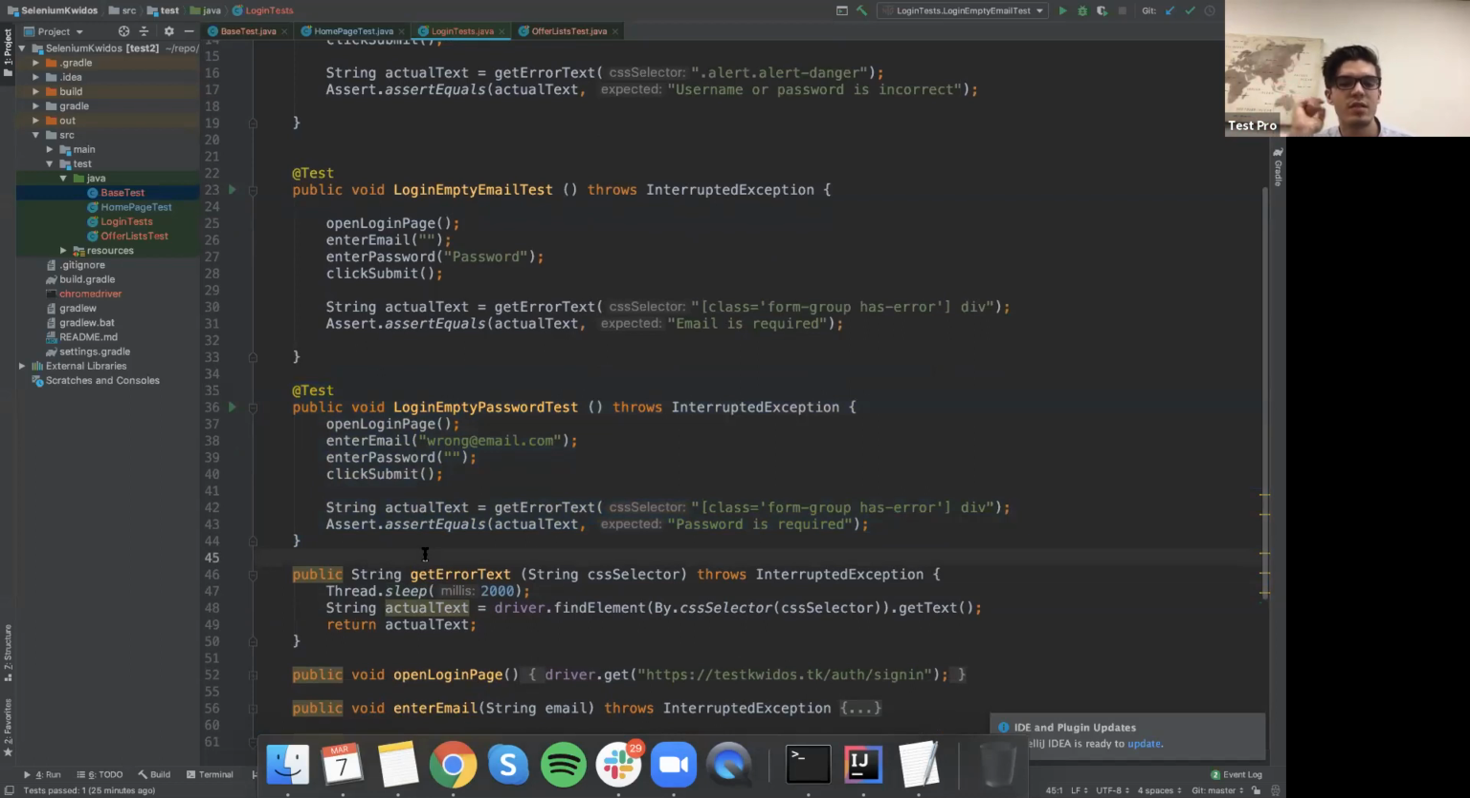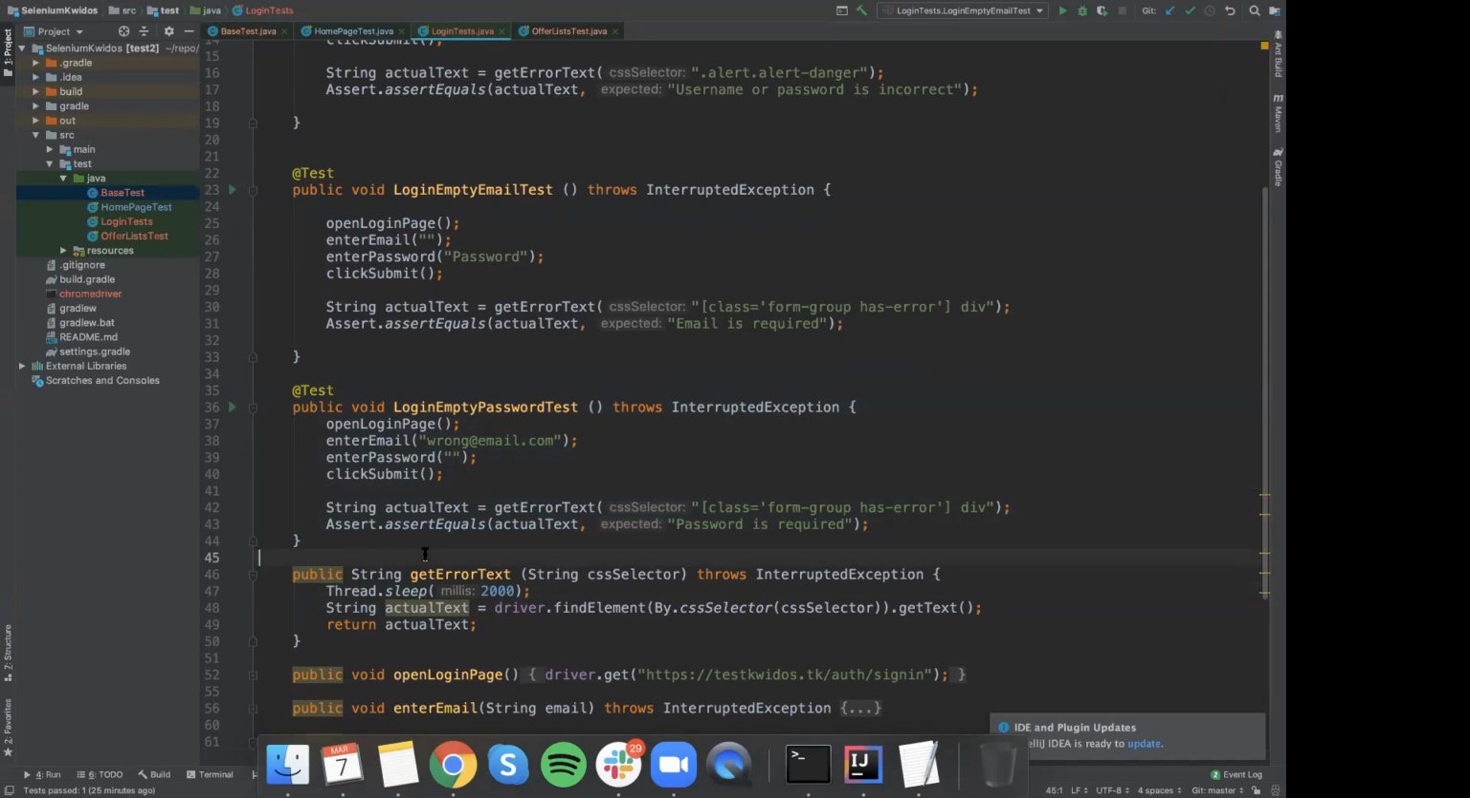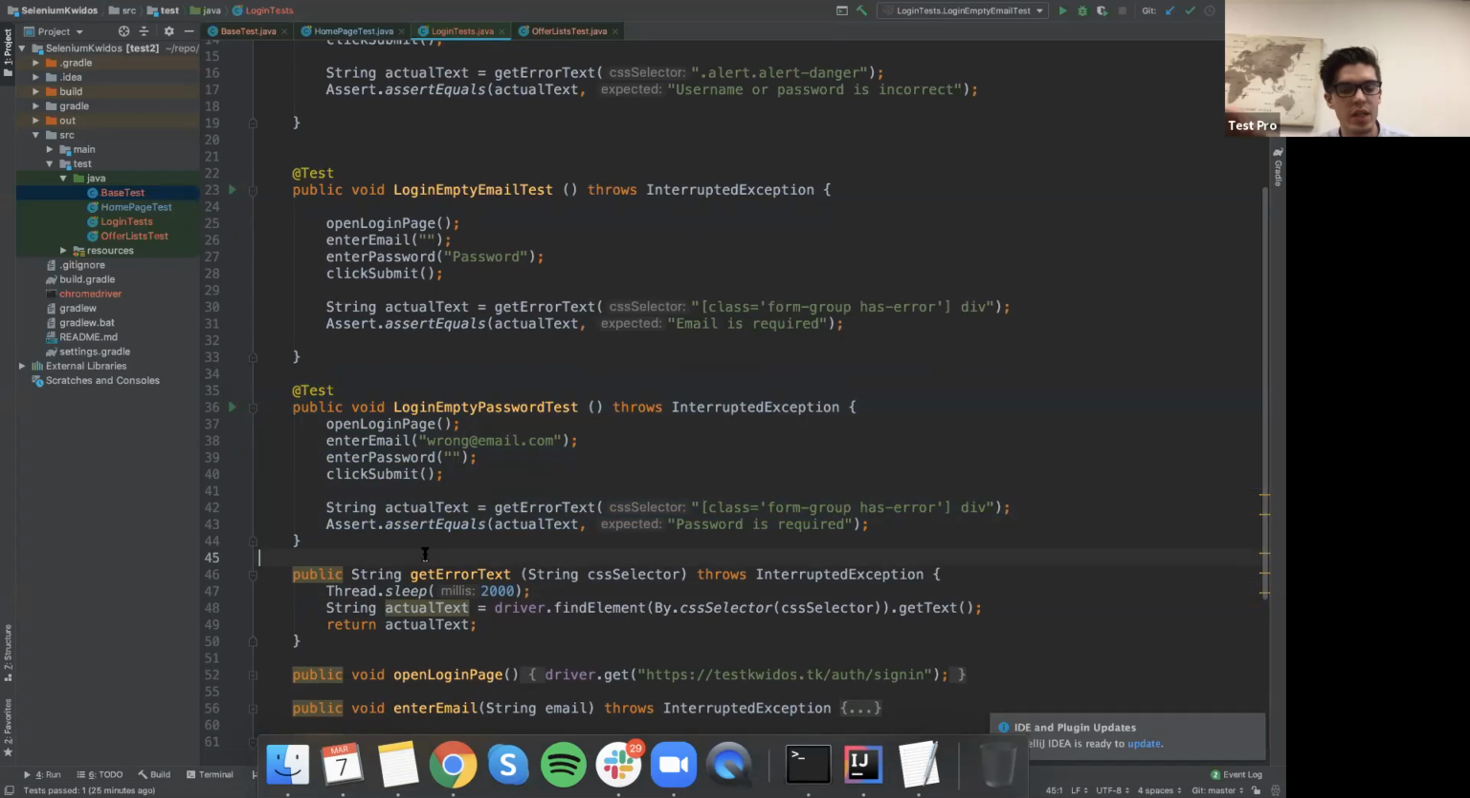Does it make sense, guys? Does it make sense, Natalia? Yes, it does. So this is why we're creating them. We're actually creating a method which will help us create more test cases, right? And this is actually the definition of a good testing framework.